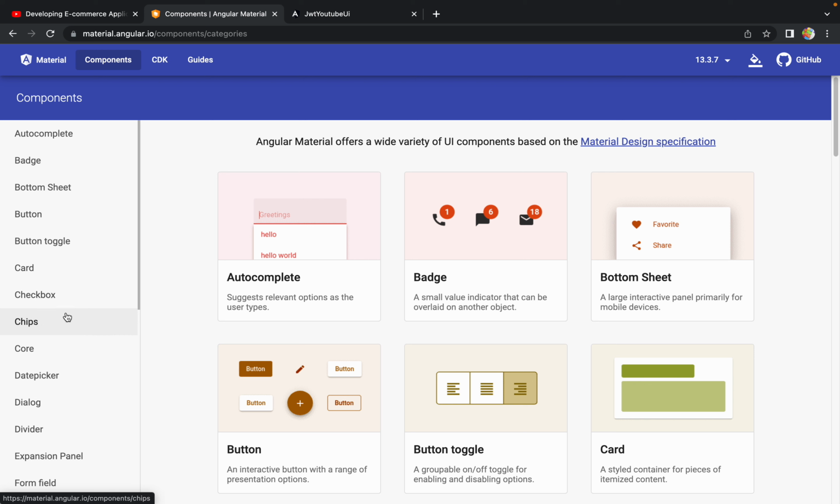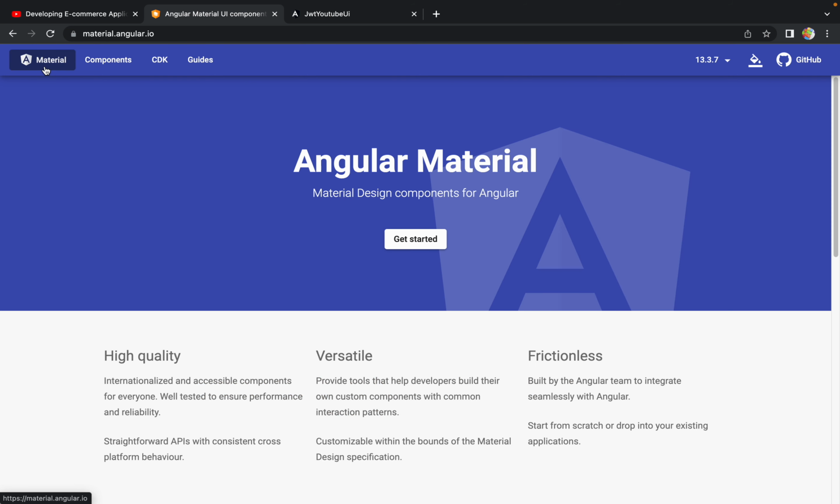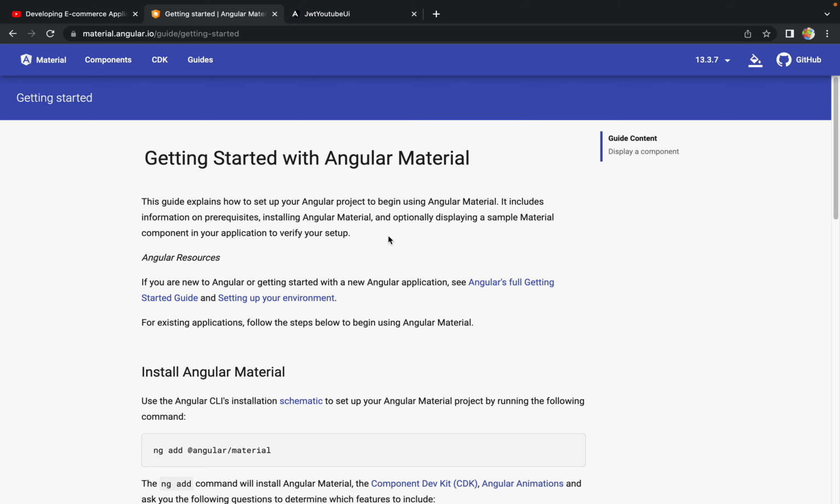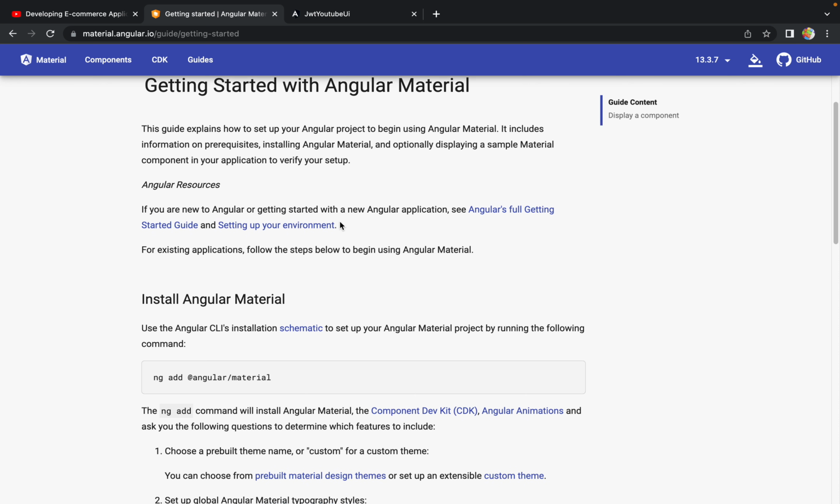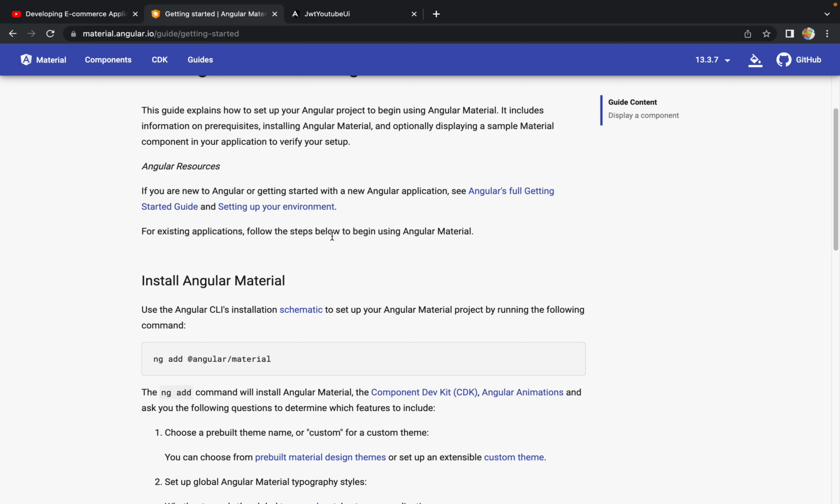But we cannot use Angular Material directly. We have to follow some steps. First of all, we have to configure Angular Material inside our project, and then we can use the Angular Material components. So let's see how we can configure it. Let me come to this home page. There is one link, Get Started. Let me click on it. It is not a big deal to install Angular Material. We just have to run one single command and we are done with it. But again, there are some steps that we have to follow, so we have to discuss those as well.